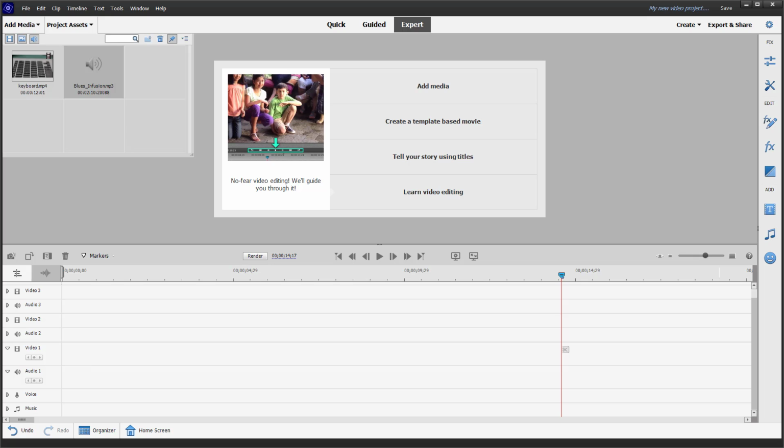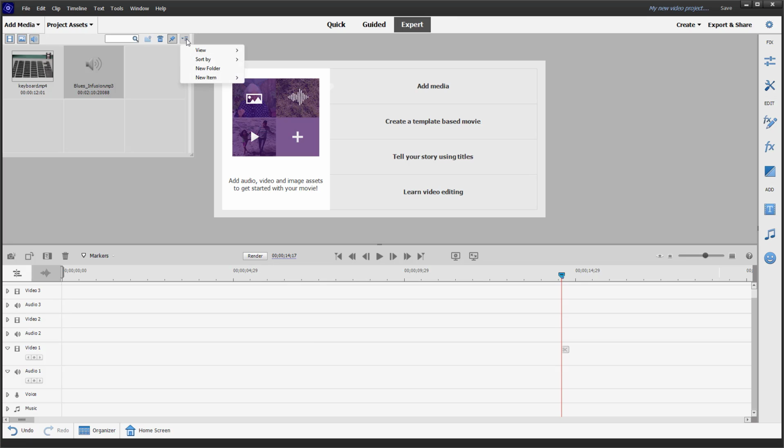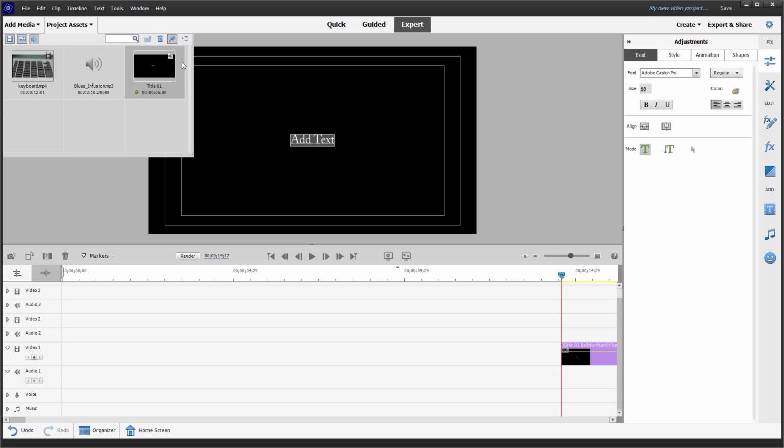So you might want to add in custom text and text style inside of Adobe Premiere Elements for different purposes. And to do that, you need to go over here under the Project Assets panel, and then expand out the options for the panel right here. Then go to New Item, and here you can see that Title is an option. And then you've got a Custom Title, as you can see right here.